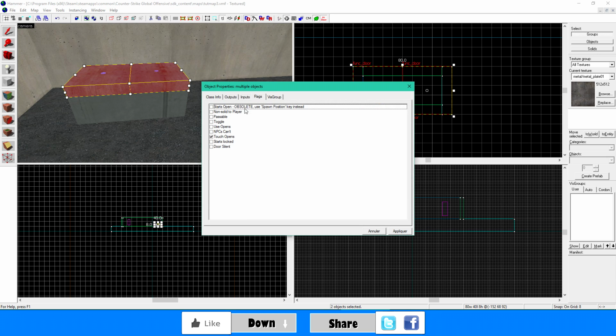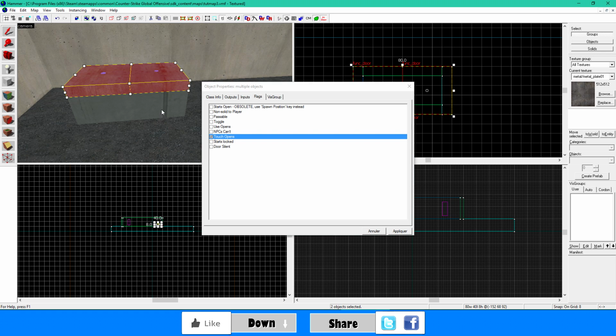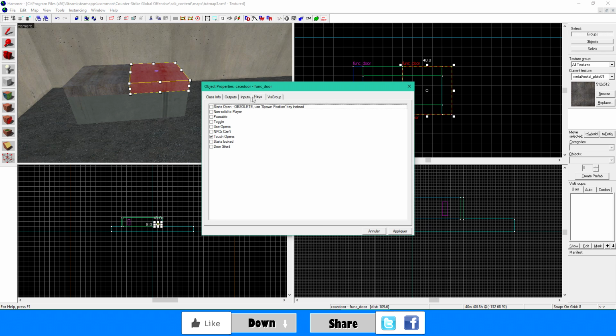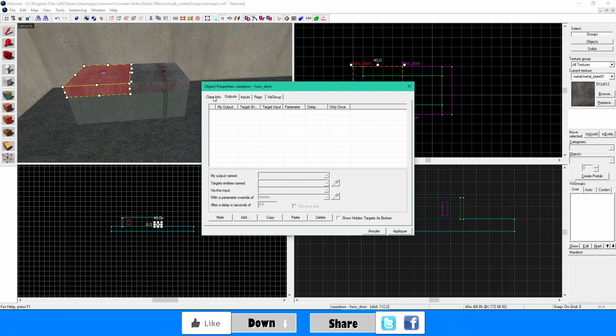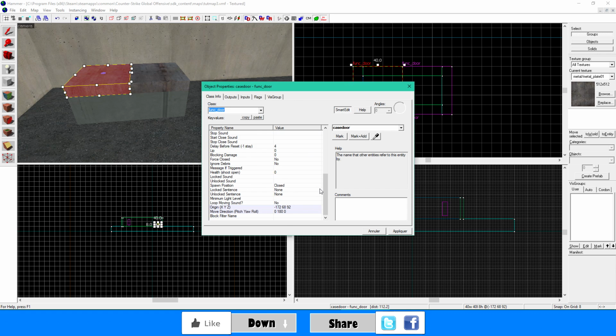One more thing for the step number 3, and it is you need to give both doors you just created the same name, and you also need to go on flags and uncheck the touch on open.